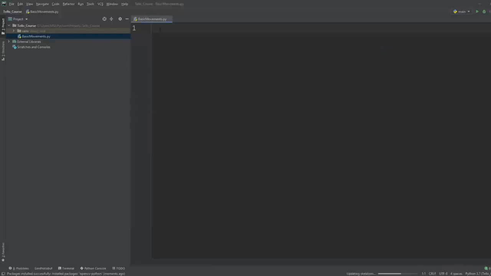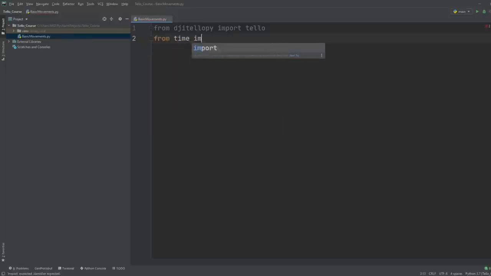And now we can go on to our coding, and first of all we are going to import our library. So here we will write from djitellopy import Tello, and then we will be needing the time as well. So we will write from time import sleep. So we want to add some delays between each command, so that is why we need this.